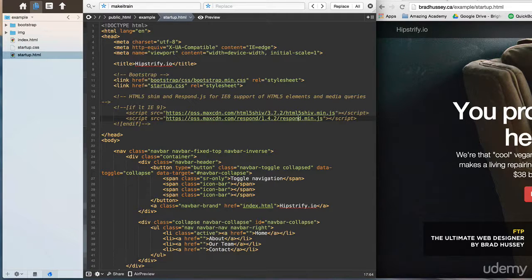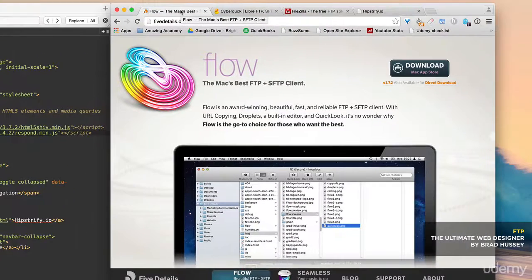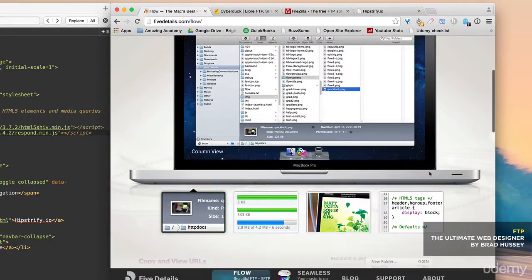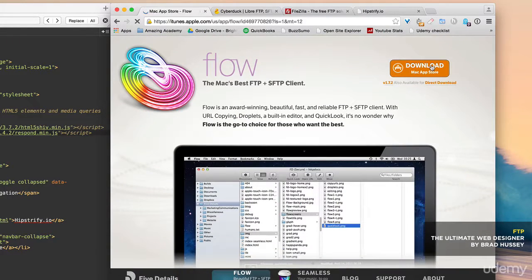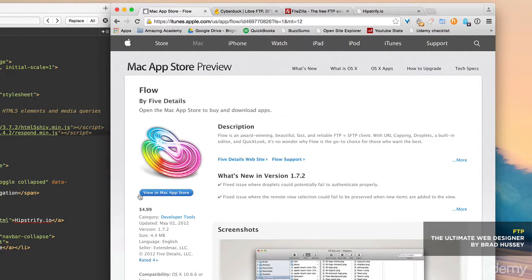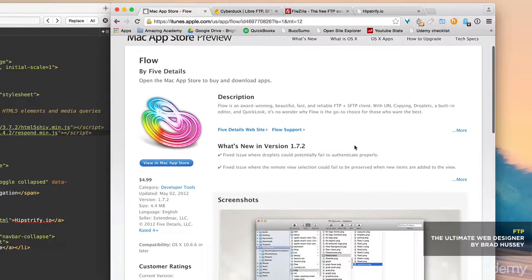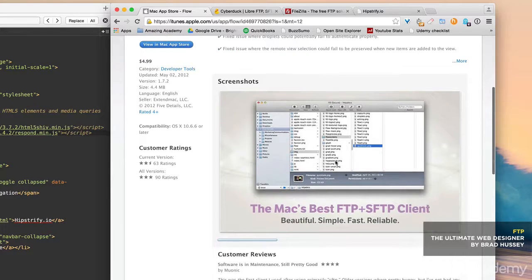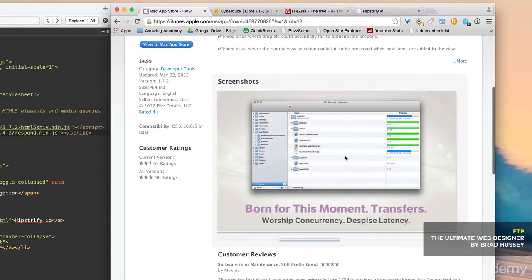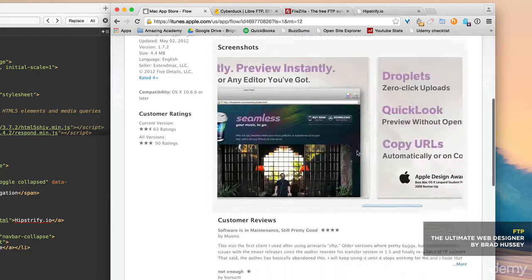And so other FTP clients would be Flow. Now Flow, I believe, is free. I'm pretty sure. It might not be. Okay, no, it's $5, but that's nothing. I've used Flow a lot, and it's good. It's a great FTP client, and it looks like a Mac application. So if you're a Mac user, it's very seamless, and you kind of get that Finder look, and it looks very simple. You can see your files are being uploaded.